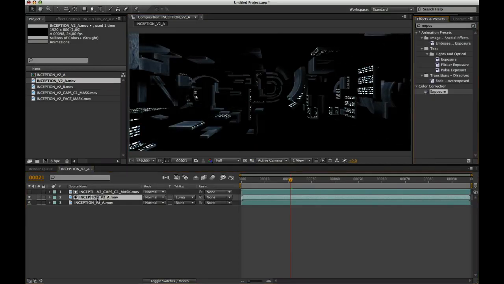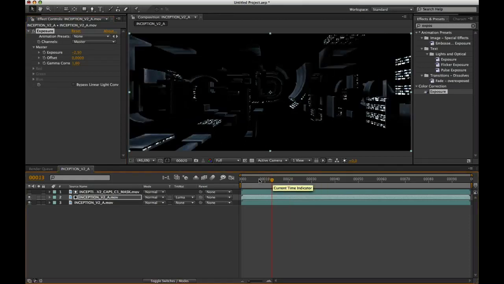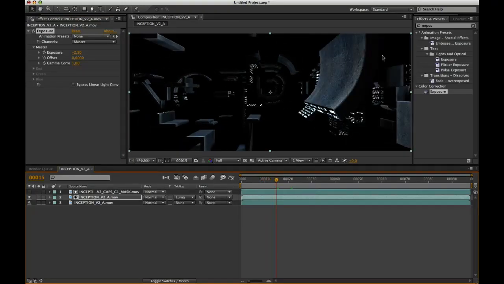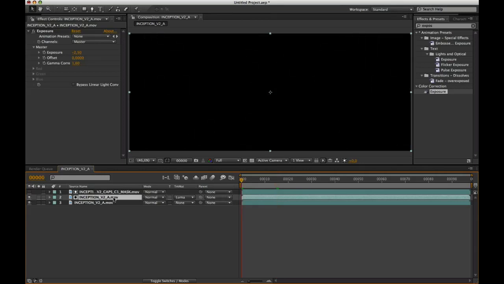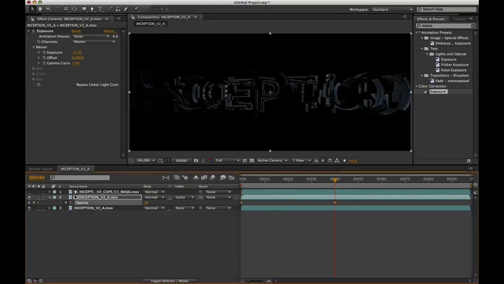We apply an exposure effect with value minus 2.5. In this way, we give the illusion that the front section of the logo is not lit. This layer should be treated with an opacity animation, in order to illuminate the front caps at the end of the animated sequence. Insert the first keyframe at frame 0 with value 100, and at frame 40 with value 0.